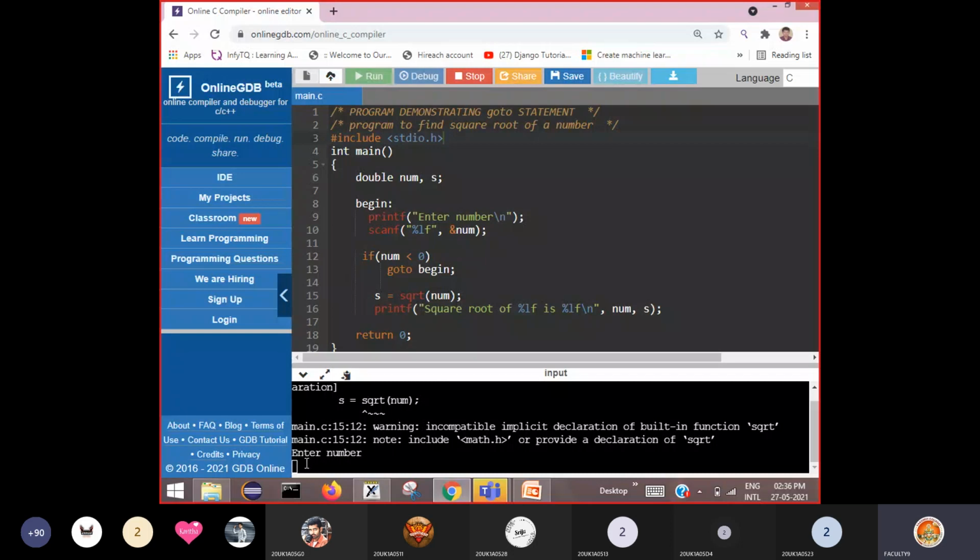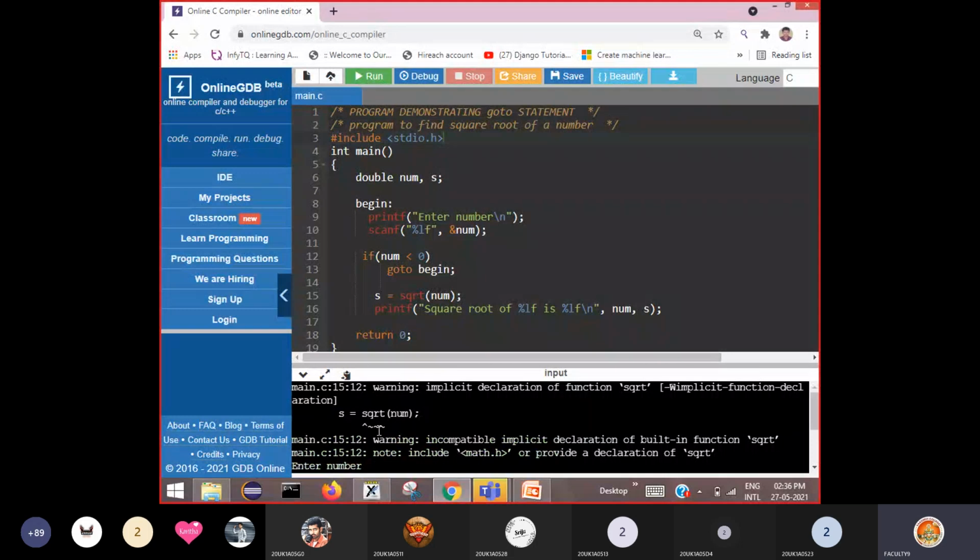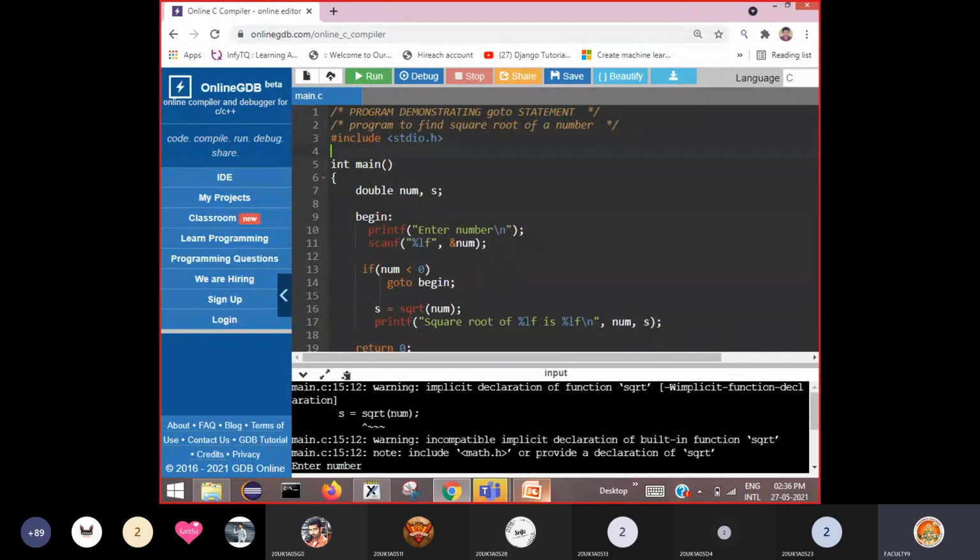So here it is already given. Since it is a warning, it includes automatically. But to remove this warning also, we should include the header file here. So I am including that header file, hash include math.h. All mathematical function definitions will be present in the header file math.h. You should include that, like stdio.h we have included.